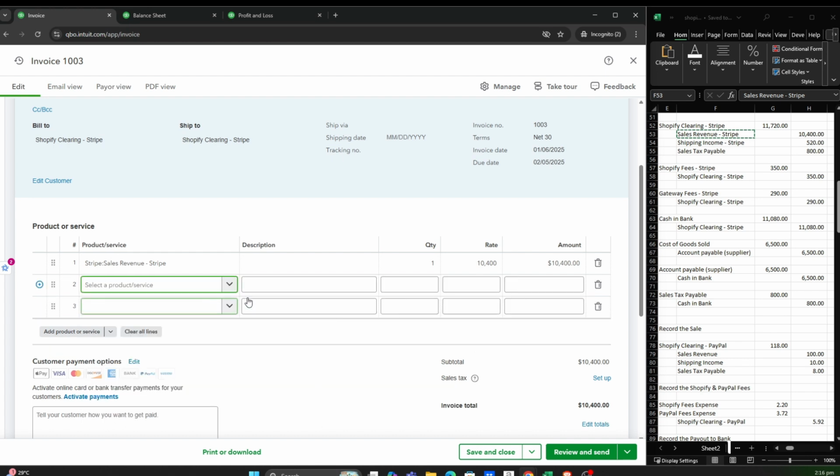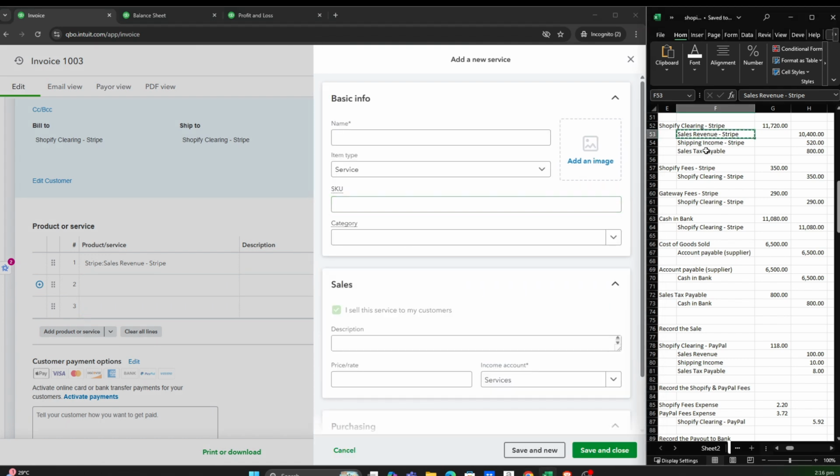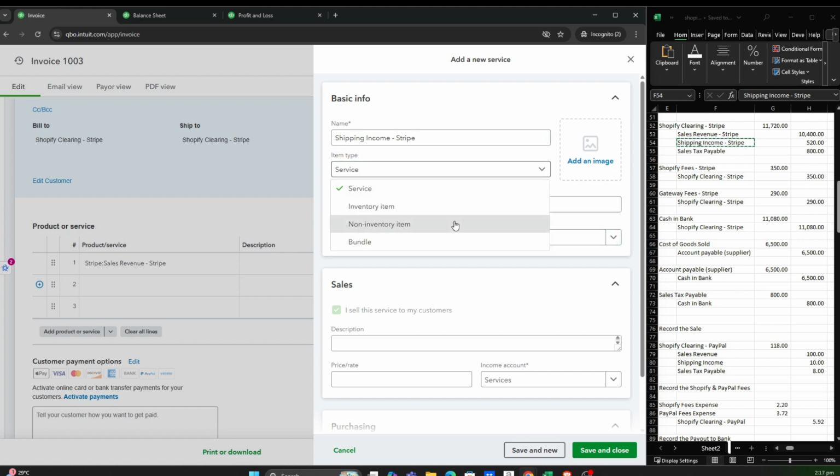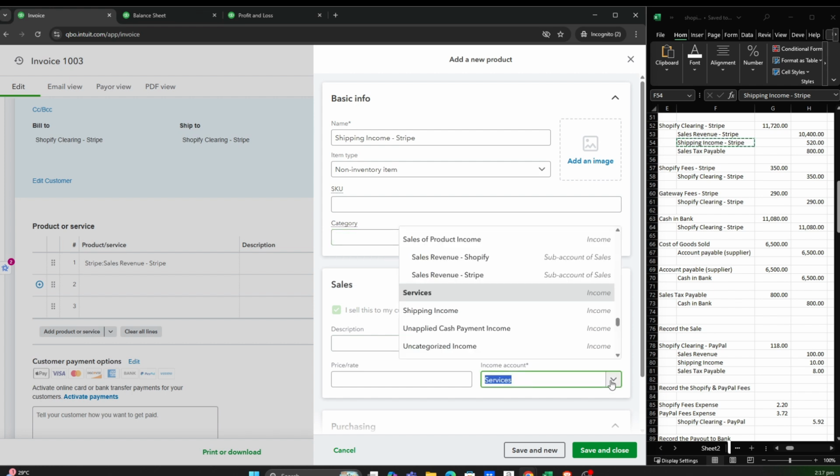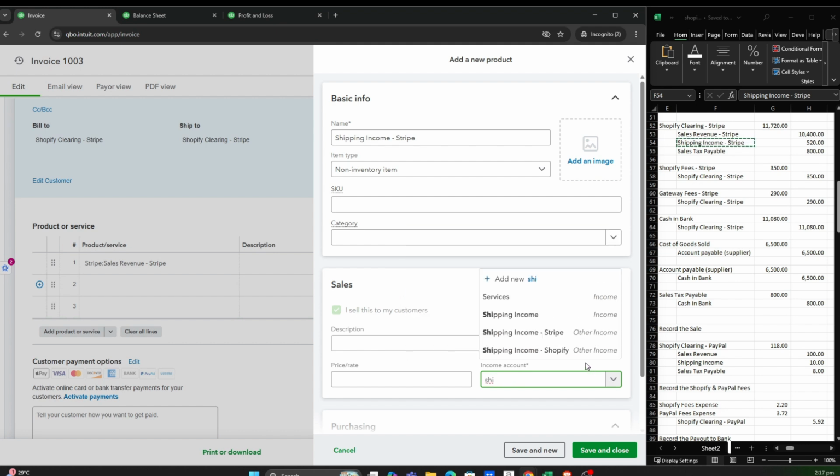So next, add new again. Then this is the Stripe shipping. Non-inventory again. I don't know why we cannot see the Stripe here. We need to refresh. So let's just leave it. And then here, this shipping. Let's type shipping, this one, Stripe. Then save and close.